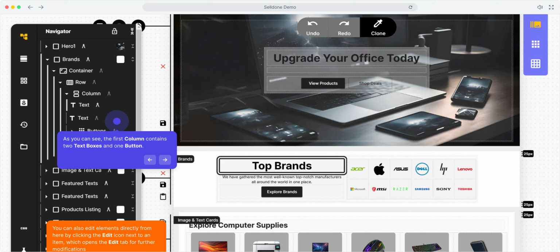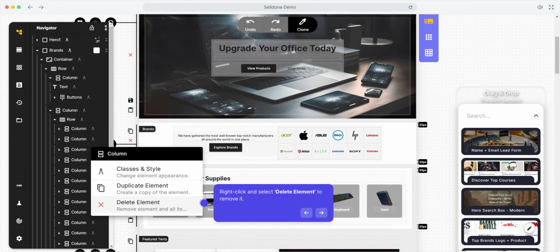You can also edit elements directly from this panel. Simply click the Edit icon next to an item to open the Edit tab for further modifications. To delete any element within a section, right-click on it and select Delete Element from the menu. This action will instantly remove the selected item from your page. Be sure to double-check before deleting, as some elements may be essential to your layout.